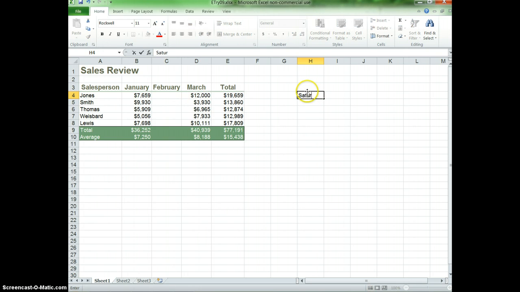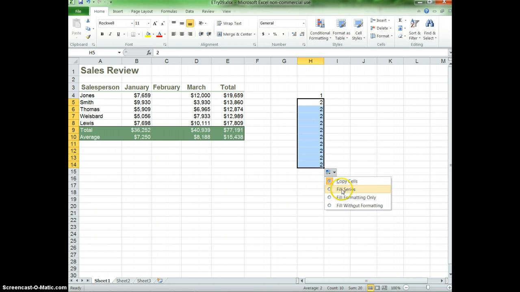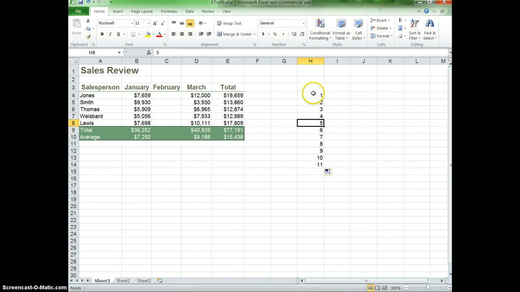So Saturday, and then click and fill down. It'll actually fill down all the days of the week for you, or even with numbers. Now it didn't do it with 2, but you can come over here and click autofill options and say fill series, and it'll change it for you. So instead of having to enter in a bunch of numbers in Excel, you can just enter them with your fill handle. So that's just a little bonus information for you.